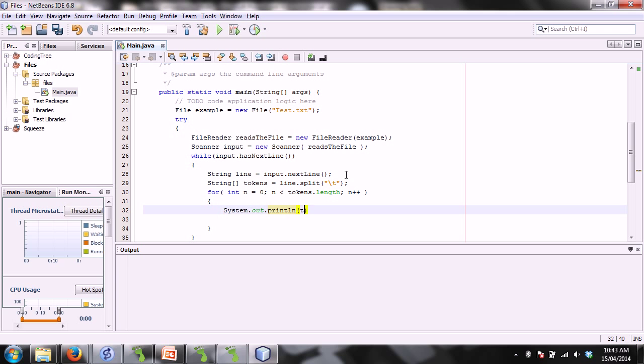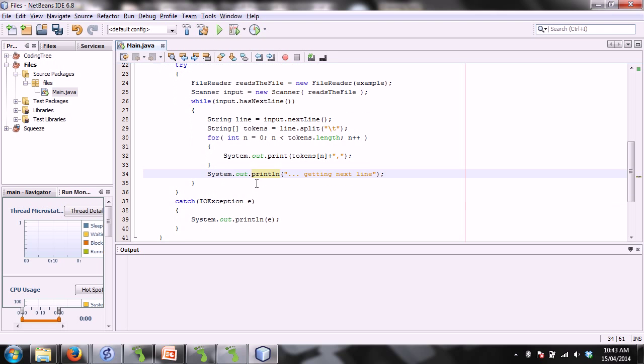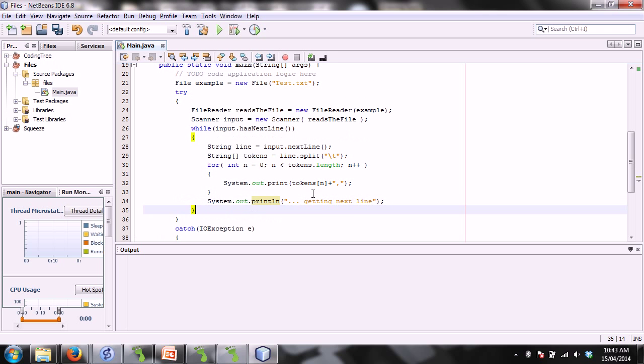Okay, so tokens index n. I'll just print it like this. Maybe I'll change it to a comma. Okay, so let's have a look and see what happens here. It's always good measure to free up the resources when you're done.